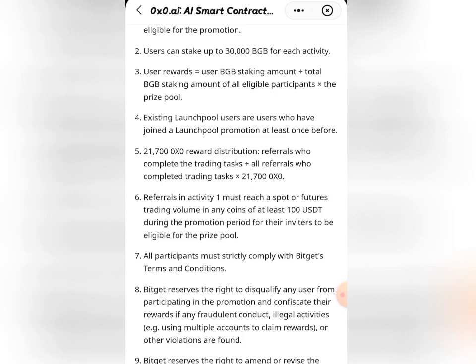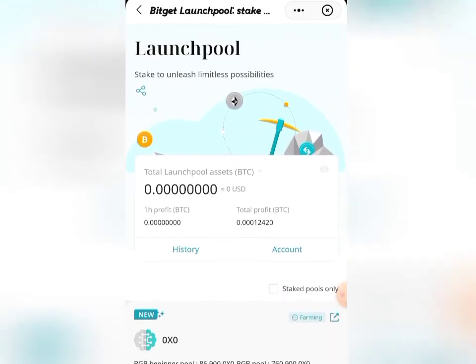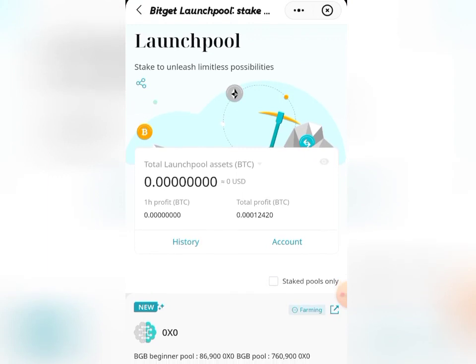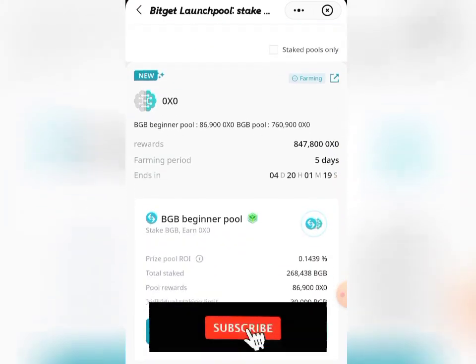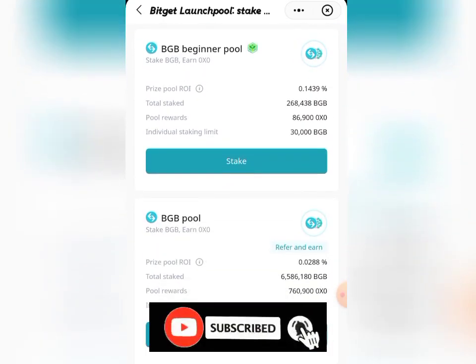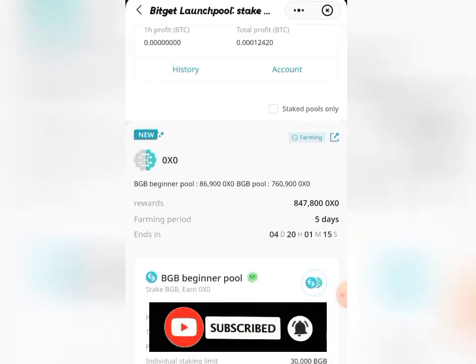So once you click on that particular link, it's going to bring you to this platform you are seeing on my screen now. That is where it's going to bring you, and here is where you will be staking your BGB token in order to gain a reward.